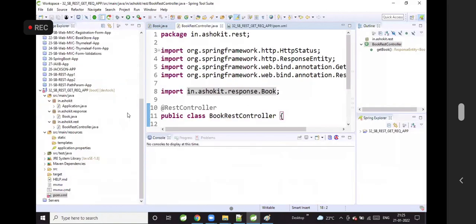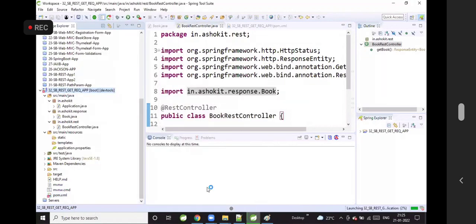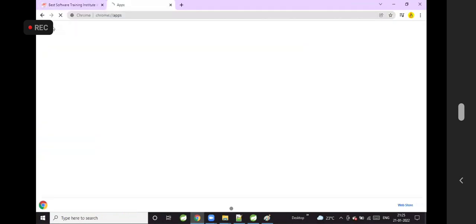Okay. Now let's run this application and try this, guys. Run as boot application. Okay. The application is running on port number 9090. Let's go to Postman software, which is used to test REST APIs and is the industry standard. People in the industry use Postman to test REST API functionality. Now my Postman is opening.